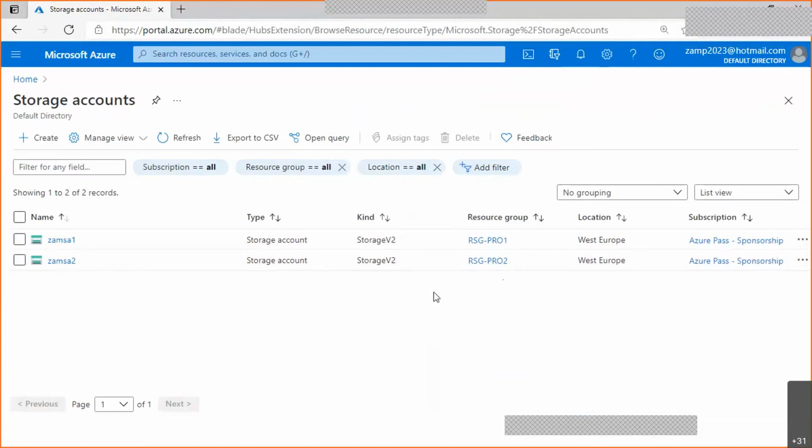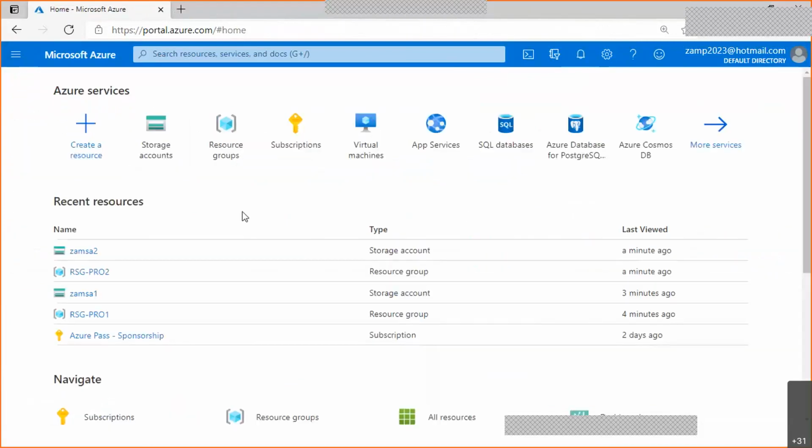Okay, so like this we can. But how to manage the storage account, how to store the data, we have a separate class on the day I will teach you guys.